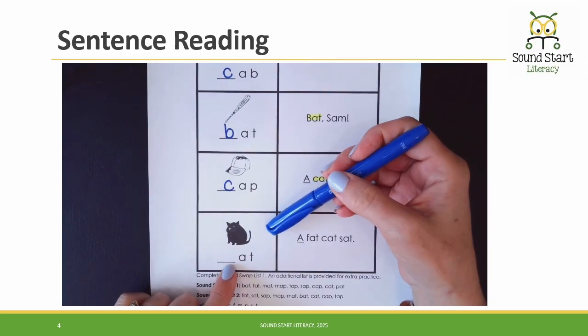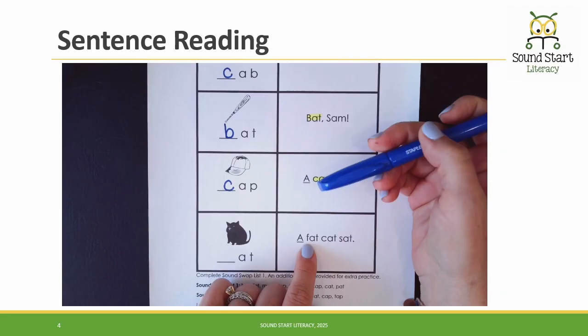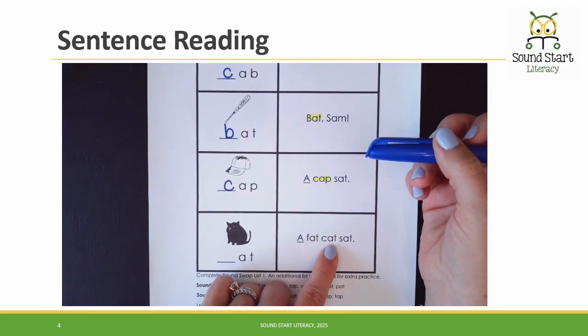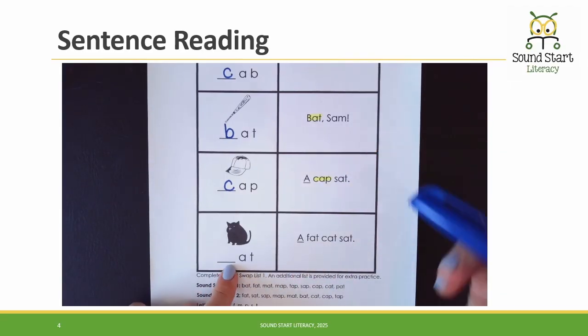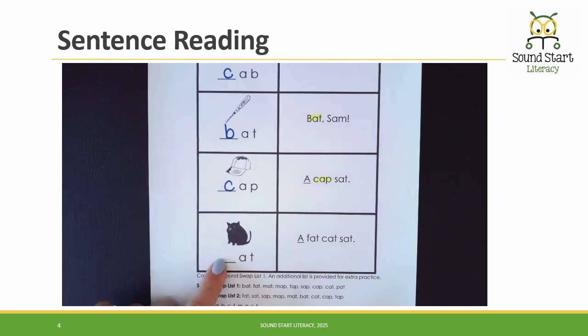Now, in this example, you could choose to have the student write the word fat or the word cat. It's really up to you because either one of those would work. But since they already practiced the letter C, I probably would do the word fat. So this is a picture of a fat cat.